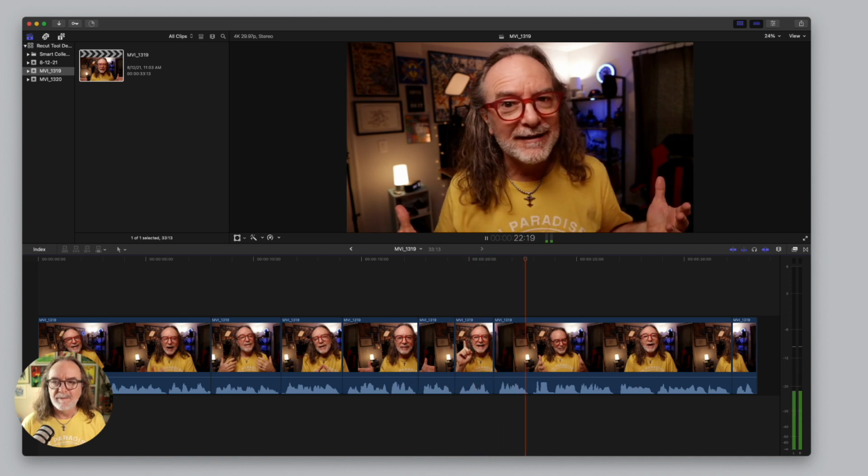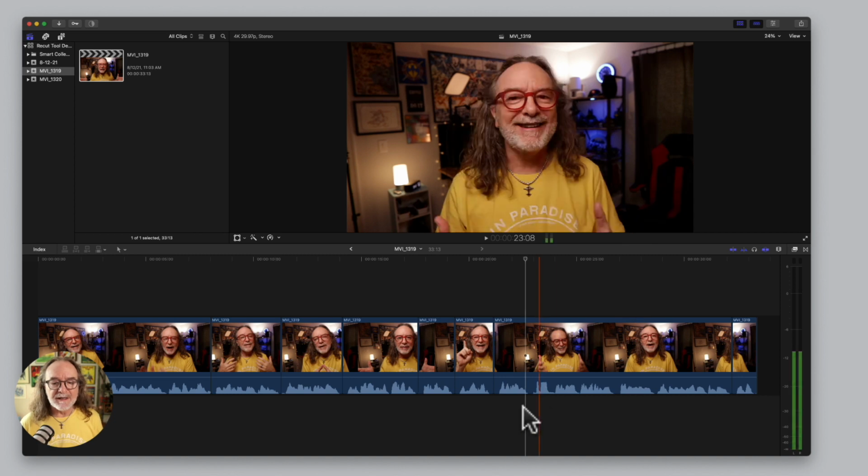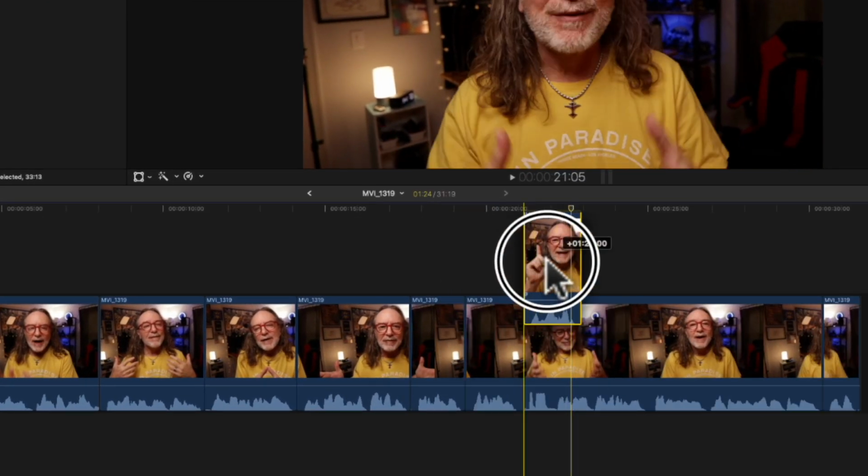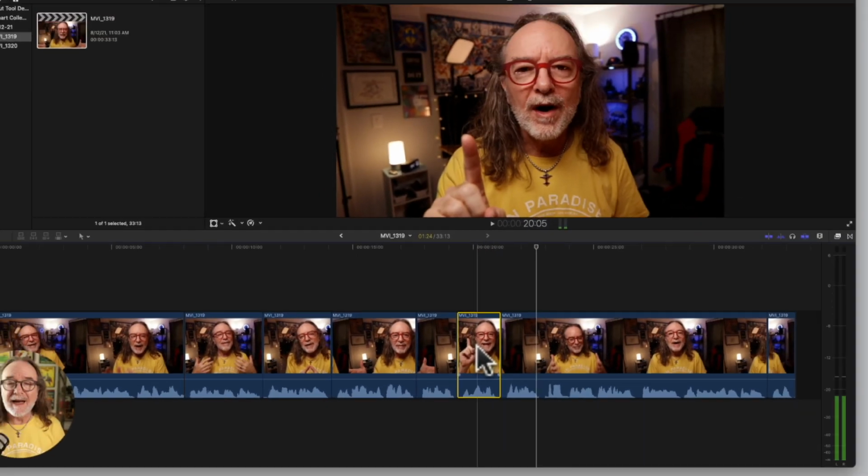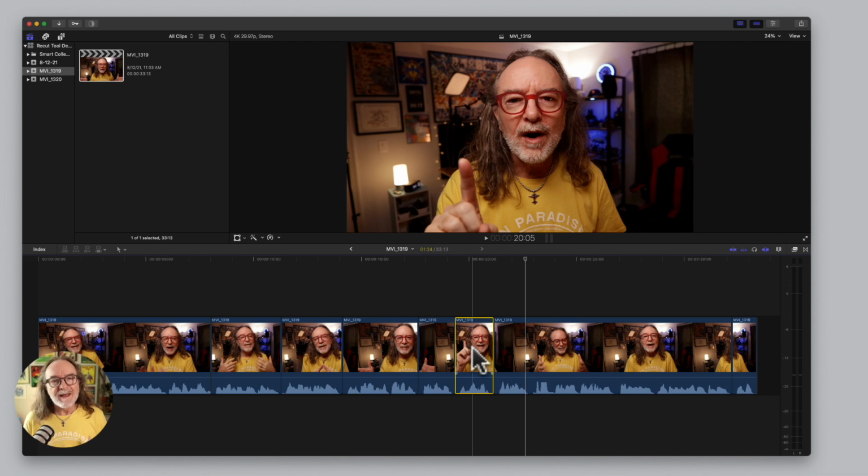Wouldn't that be amazing? So the reason I like this is because I can go in and I can move these around if I want. I can put back. I can even trim it. So again, I like this version, but you get both of them.